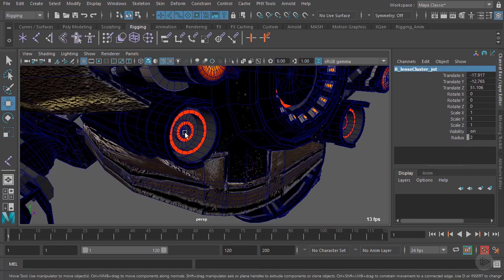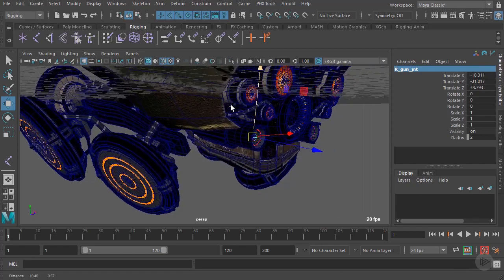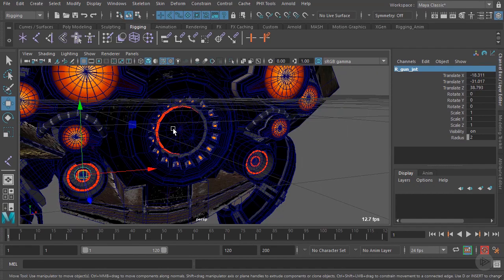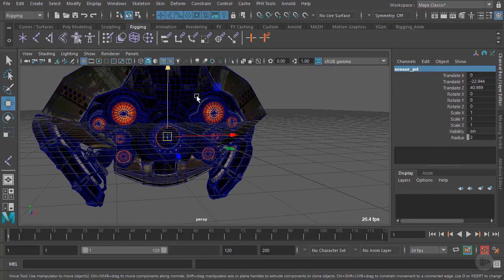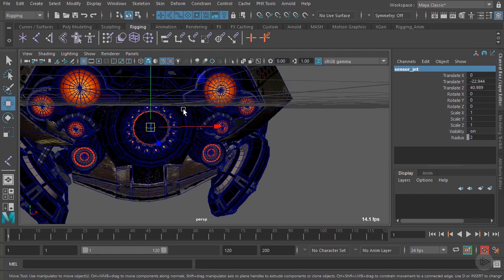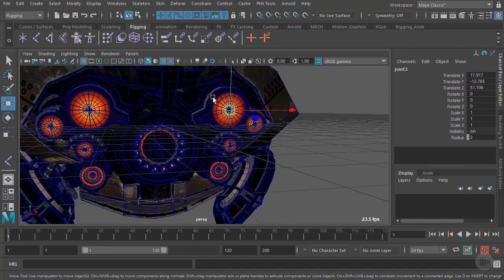And then on this bottom joint, let's go ahead and select that. And we'll just name this something like right underscore gun underscore JNT, because this is actually the sort of gun object at the bottom of our drone here. And then this joint right at the center, we'll actually just name this sensor underscore JNT, and we don't need to put in the right or left because this is a single joint basically at the center of the drone here.